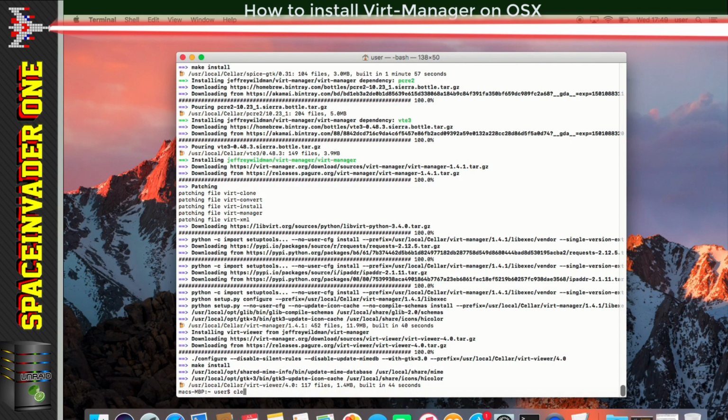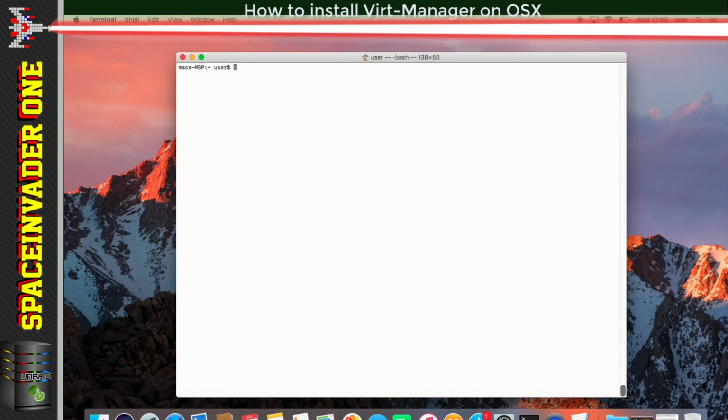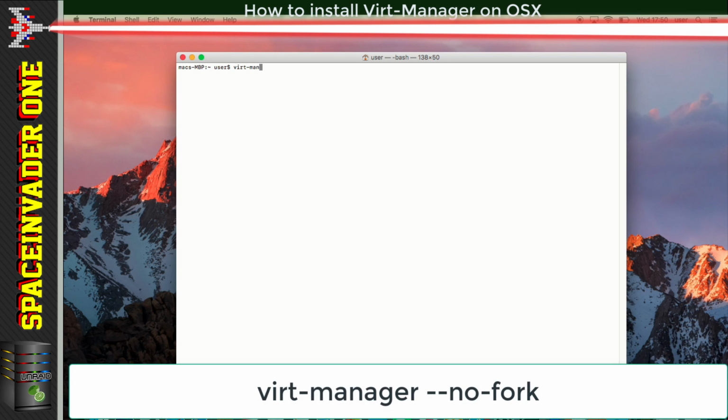Okay, so now let's just clear the screen. And now we'll try and run virt-manager, but we are going to get an error. So to run it we have to type virt-manager --no-fork. We need to run the no fork, otherwise it crashes when it runs, but that's not the problem that we're actually going to have here.